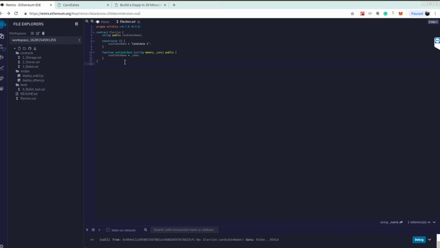Now the Solidity file itself is a basic smart contract that captures a single candidate name on the blockchain. It has a constructor that defaults the candidate name to candidate1 and a function called setCandidate that changes the candidate's name. The candidate name itself is public, which allows anyone to read its values.